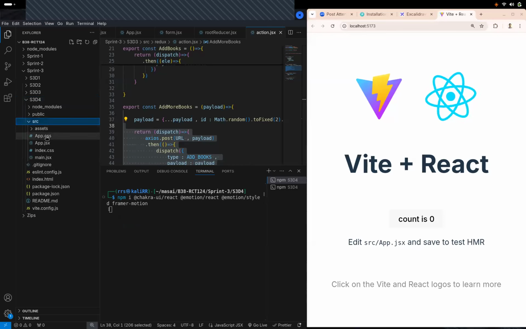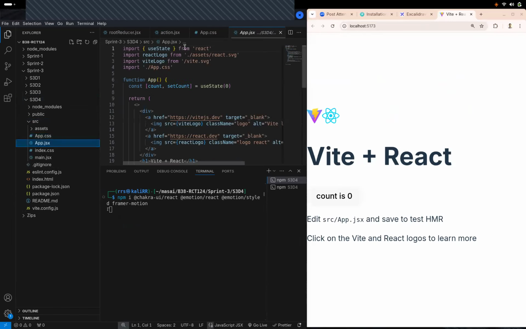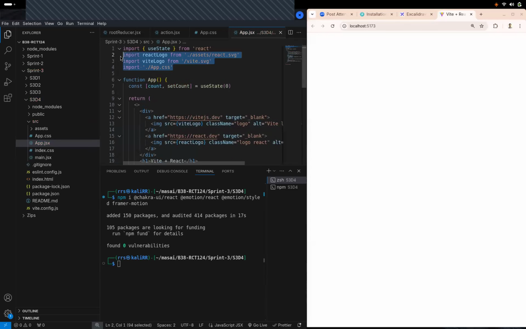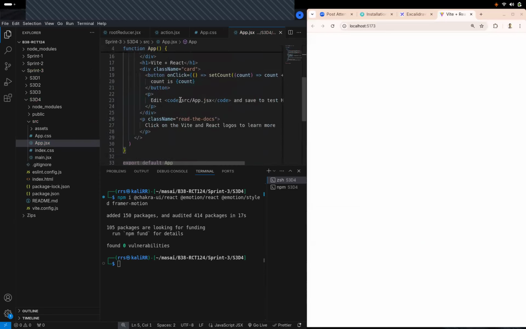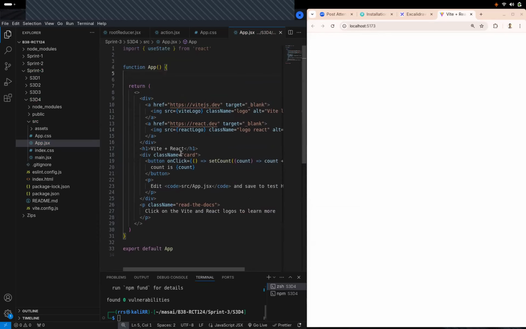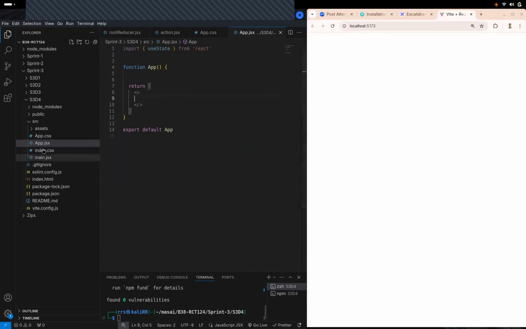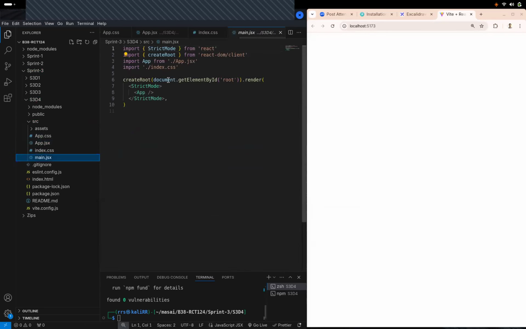Meanwhile, we don't need external CSS, so we can clear everything. So here also we won't be needing anything with respect to these. I mean, we don't even use state. We might actually. Let's do this. And let's remove these also. Alright, and index.css also, let's clear it. Main.css we won't need.